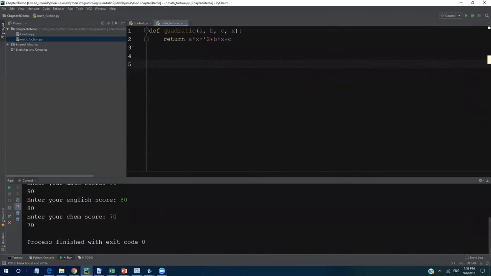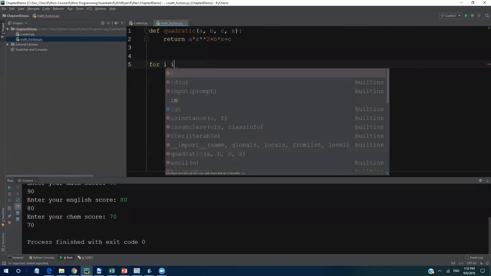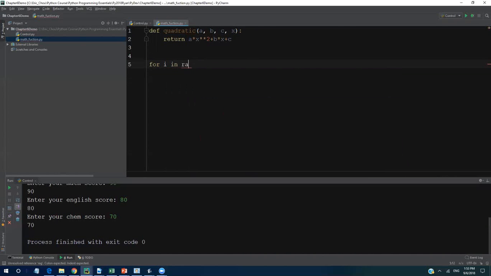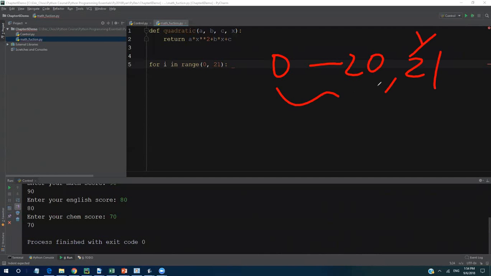So right here, what we need to do is for i in range from 0 to 21. From 0 to 21 is totally 21 points. That is from 0 to 20, and 21 is not included. So later it is totally 21 points. Is that okay?